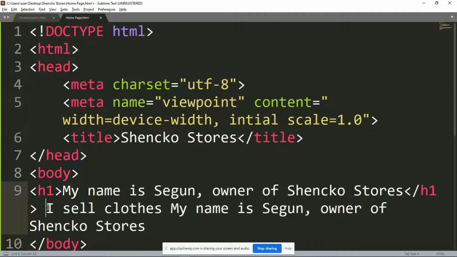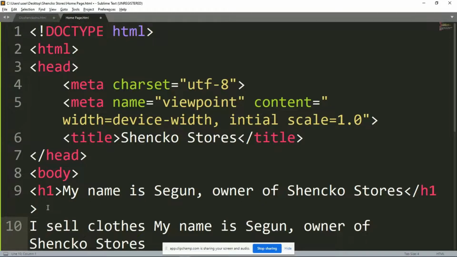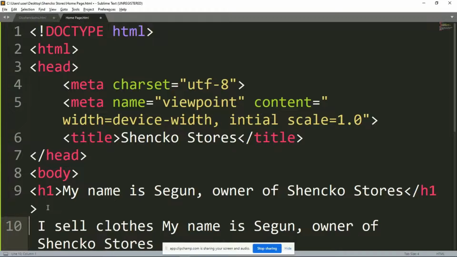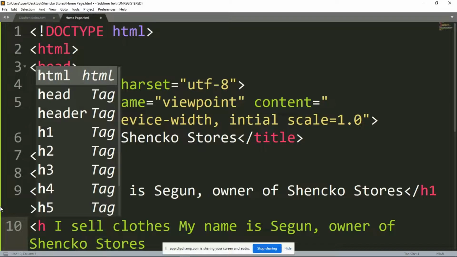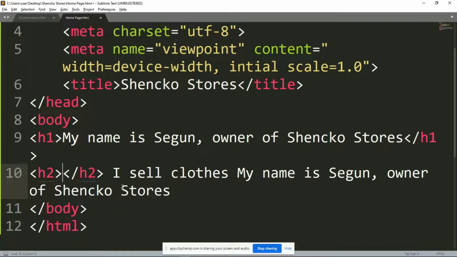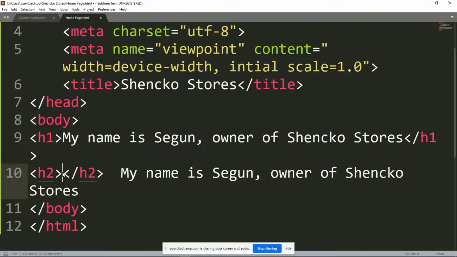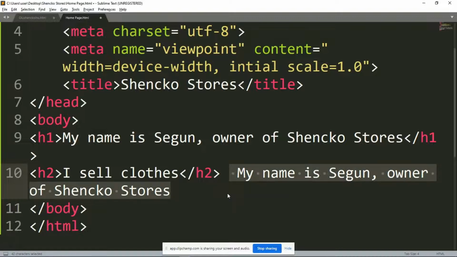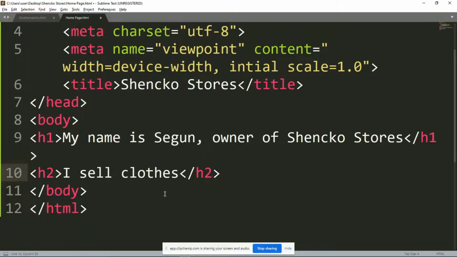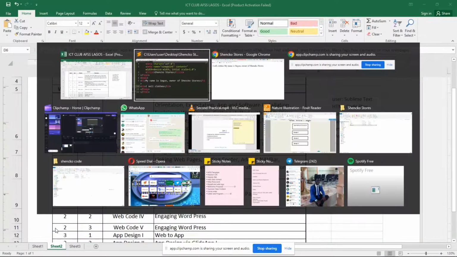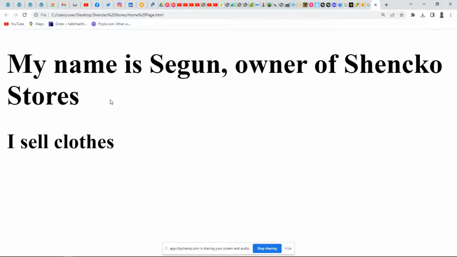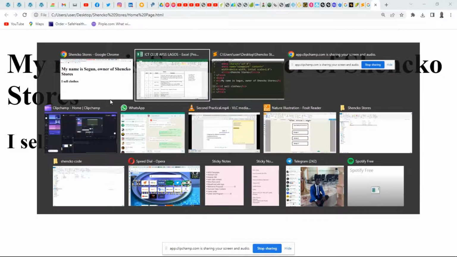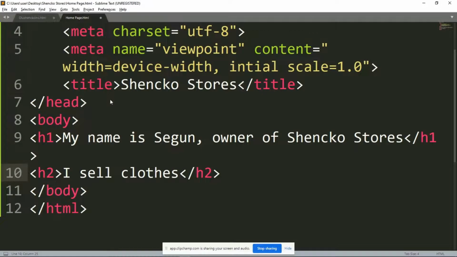Let me bring this one down. Then let me put H2 here, and let's see what we have. Then this, I sell clothes. Let me just cut and put it here. Okay, now let's reload. Control S, save, then reload. See the difference now. So those are the elements you use on your website to put the lines in wherever you want it to be.